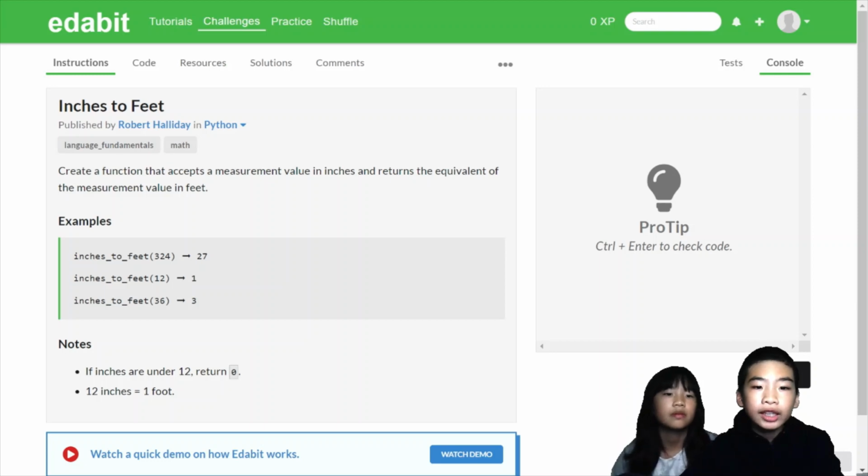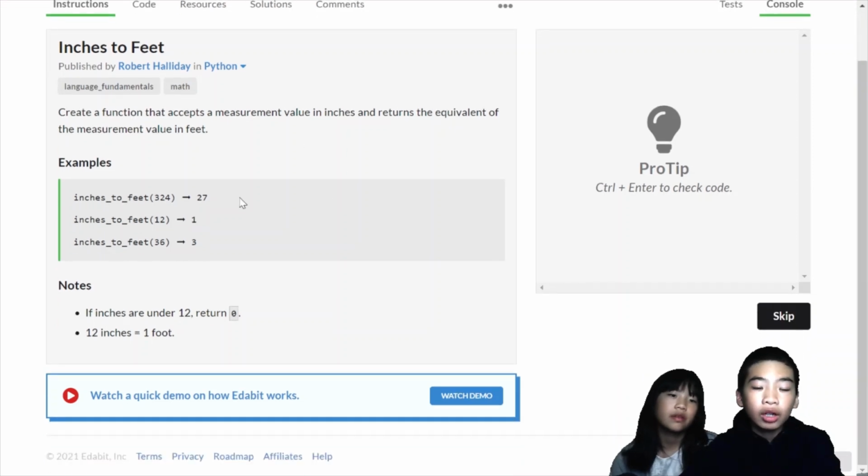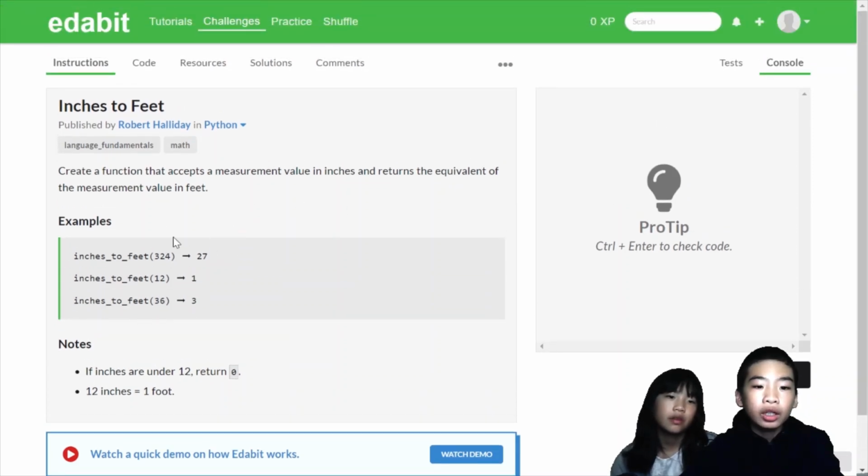Create a function that accepts the measurement value in inches and returns the equivalent of the measurement value in feet. We're just going to round to the approximate if it's not divisible by 12. Here, 12 inches is equal to 1 foot, and 36 inches is 3 feet. If inches are under 12, return 0, and 12 inches equals 1 foot.